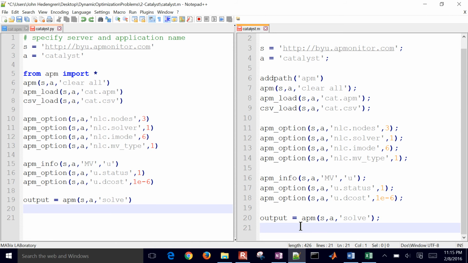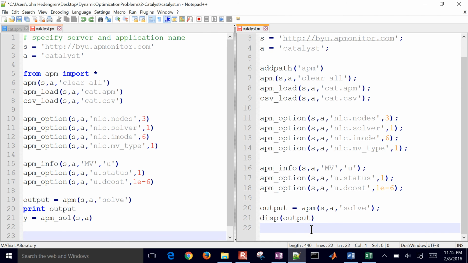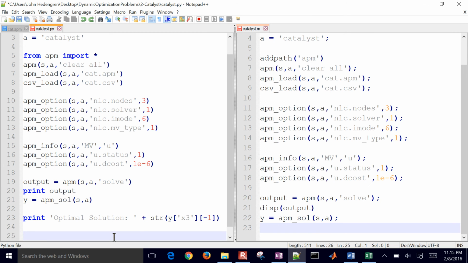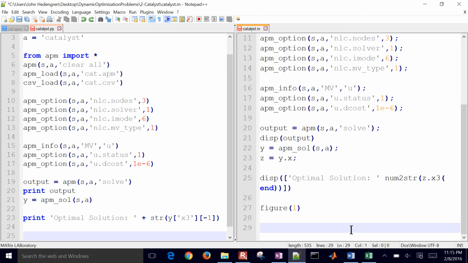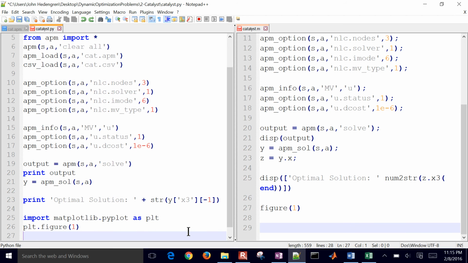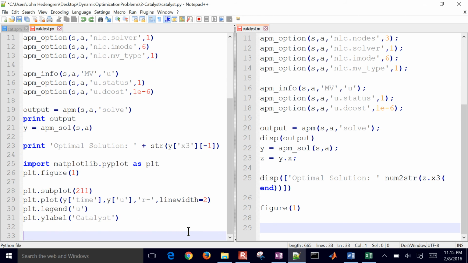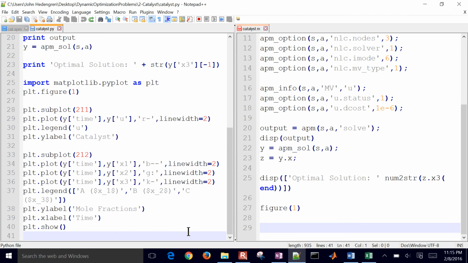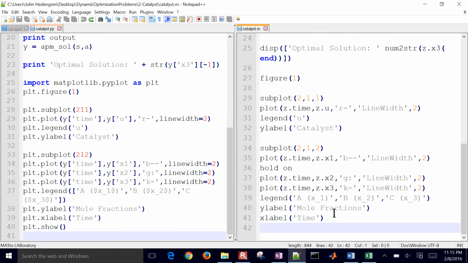At this point, it should be solved, but we're going to add a couple things like print the output, and then also retrieve the solution. In MATLAB it's display the output and then retrieve the solution. Then the next thing we're going to do is just display the optimal solution. And there it is. And then we're going to create a new figure. In Python I've got to import matplotlib and then create this figure with the subplots. These are just going to be the results for the catalyst and then also the mole fractions for the three different components. And I'll do that same thing in MATLAB as well. Okay, so there are my plots.